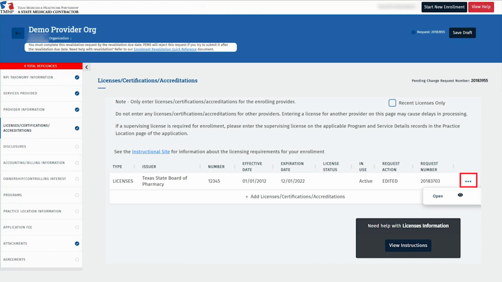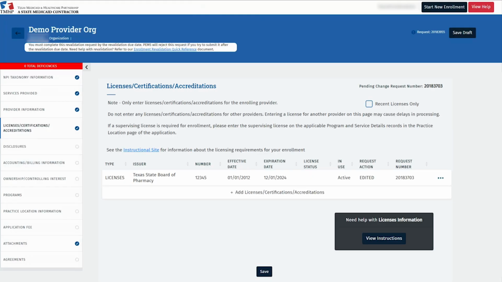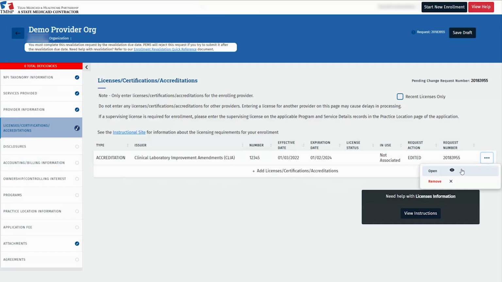To update an expiration date, click the three dots to open that license segment to edit the current expiration date. Confirm that the information that is listed for the license issuer, number, and effective date is accurate. Key in the current expiration date and click Save at the bottom. If the expiration date is current, you will still want to open that license segment, confirm the information entered, and click Save at the bottom. You will then see a blue check circle on the License tab.